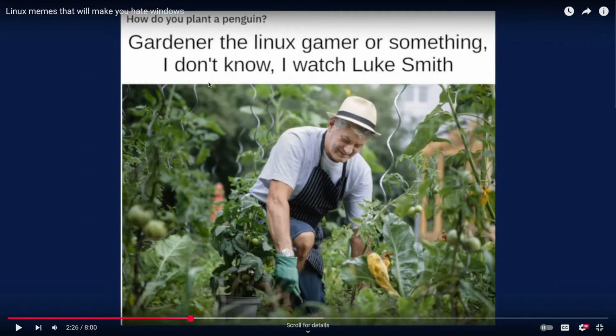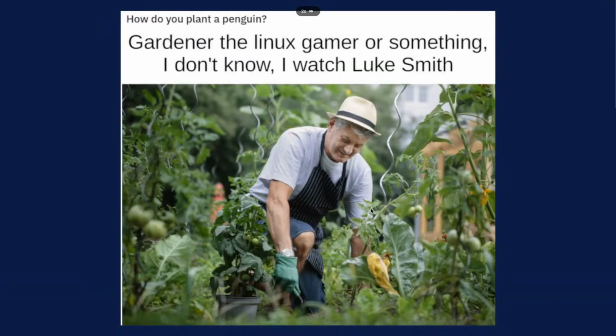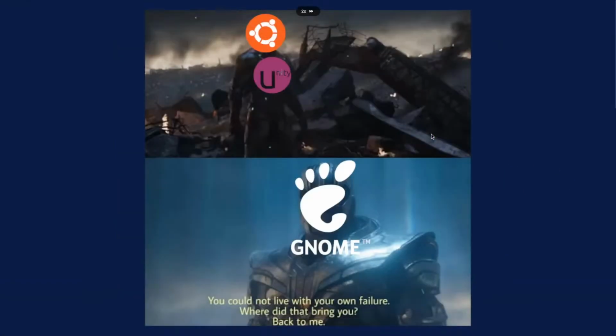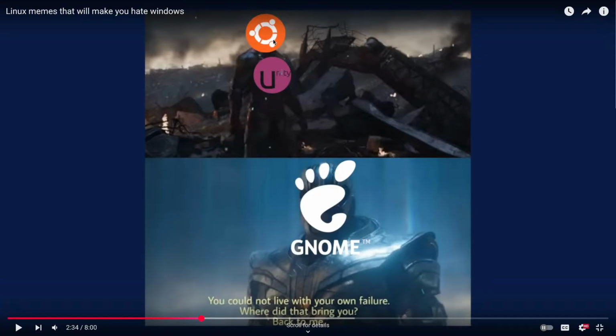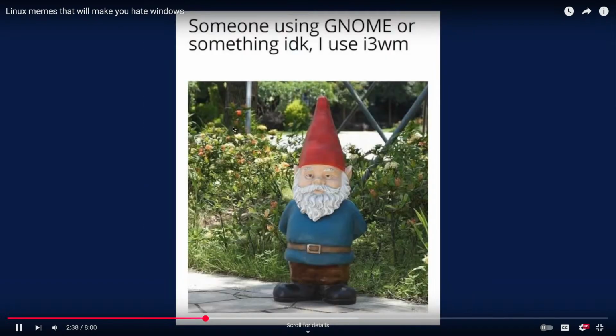Gardner the Linux gamer or something. I don't know. I don't get that. Am I just not keeping up? Ubuntu Unity. GNOME. You could not live with your own failure. Where did that bring you back to me? That's actually kind of fun. Someone using GNOME or something.